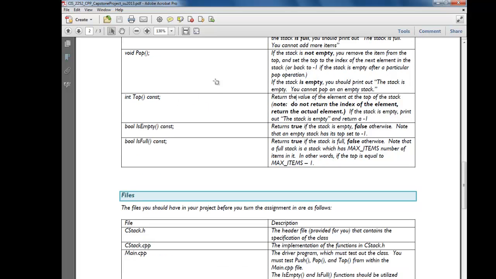The top just returns the top. Do not return the index of the element at the top. I want you to return the actual element at the top. Is empty and is full are pretty self-explanatory, and this explains what full and empty are.